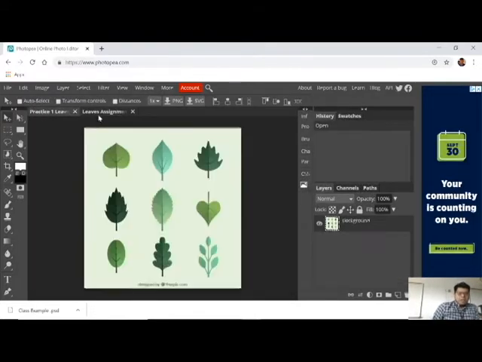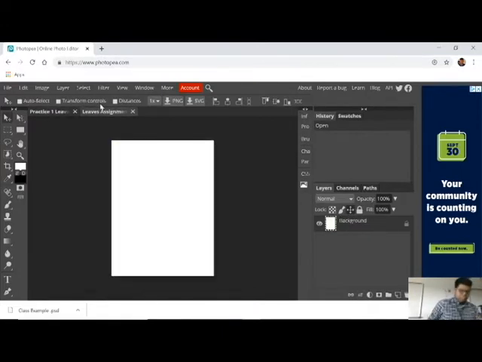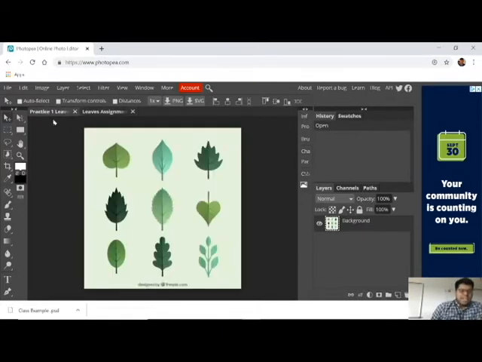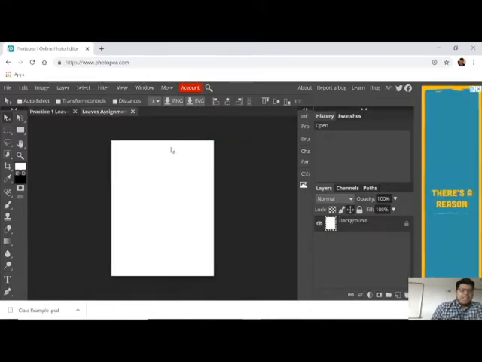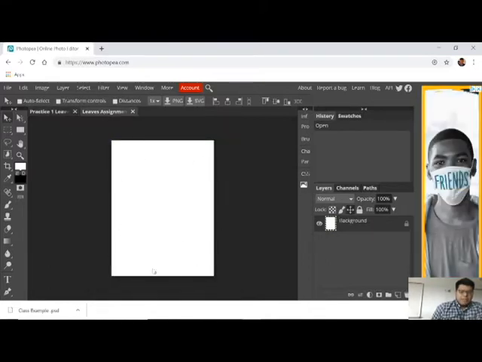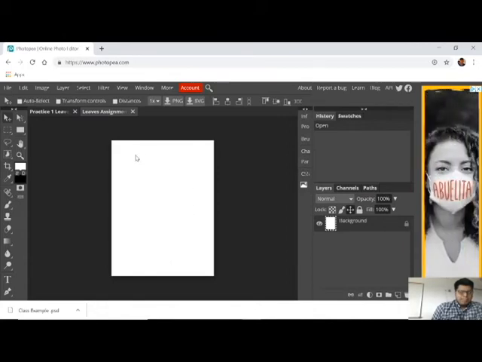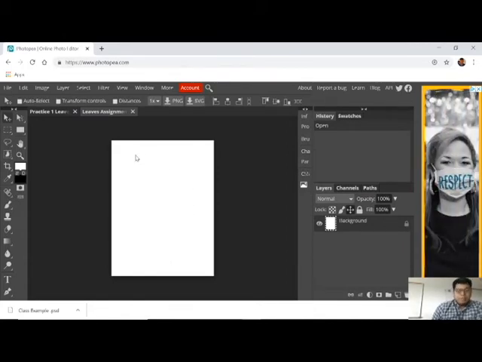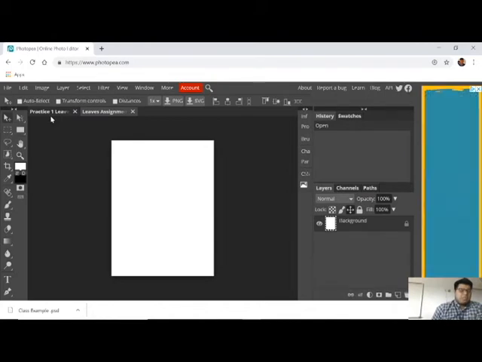Now you've got these two tabs up. You've got the leaves practice document, and then your leaves assignment document, where you're going to put your final results along with your labels and all of that, so I can see which ones are which.